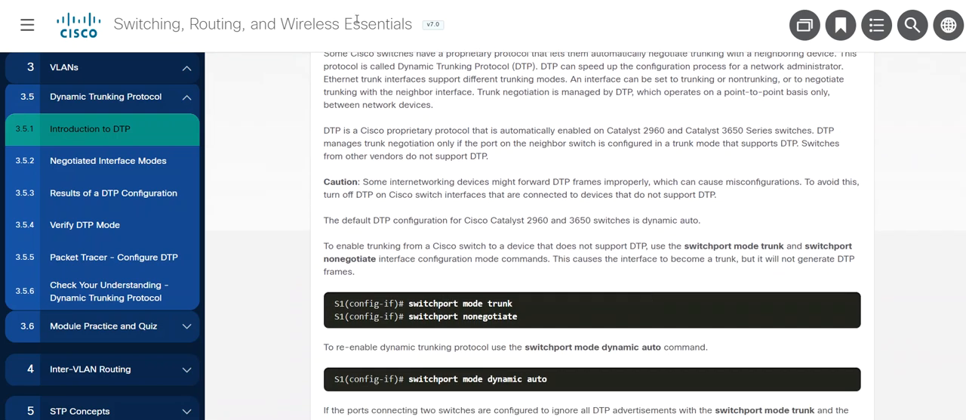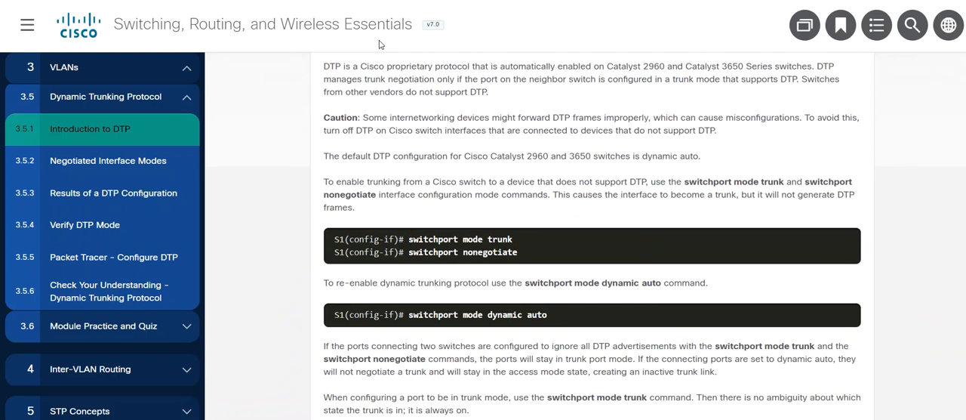So we have the switchport mode trunk command listed here. In this particular case, we have switchport mode trunk. It is not set to negotiate, but if you want to re-enable that, you can do switchport mode dynamic auto.